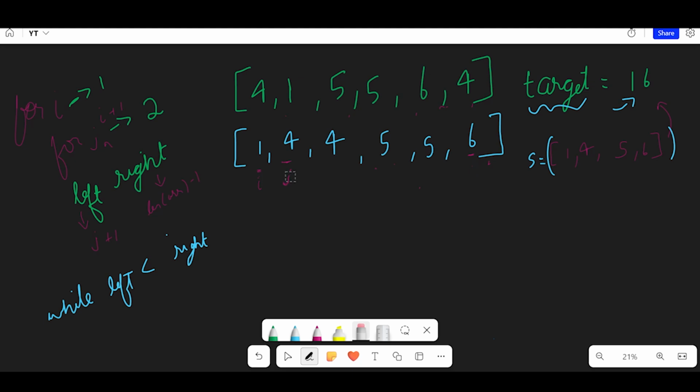Now what will happen? I will come forward, J will come forward. The exact same thing we studied. So here you will have I, and here you will have J. And again, your left will be J plus 1. Your left will be here. Your right will be over here. You should remember one thing, that right will always start at the end of the array.